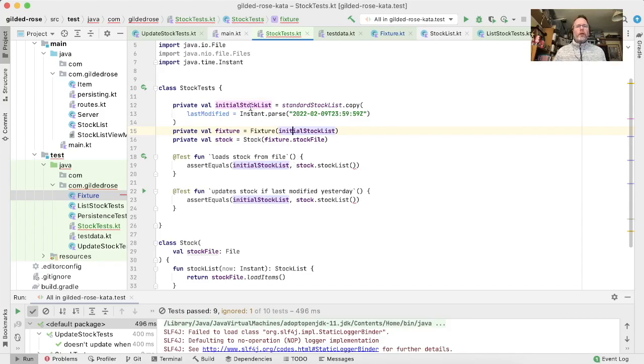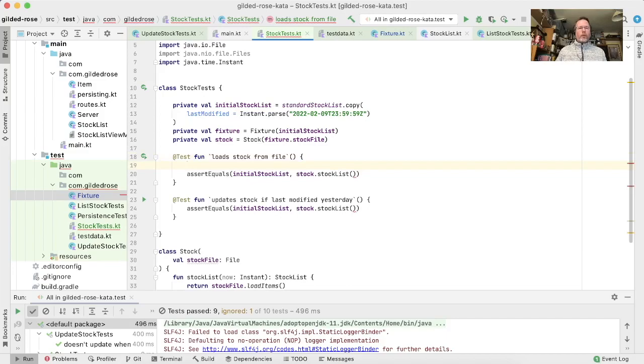So there's our initial stock list with a particular time, and if we load the same day, then we expect to see the same stock list back. That's this case here. So what we say is val now is this here. And so if we do that there, we expect the same stock list back.